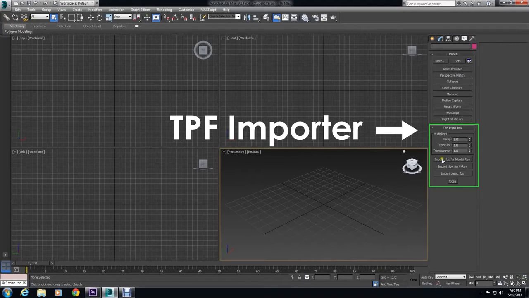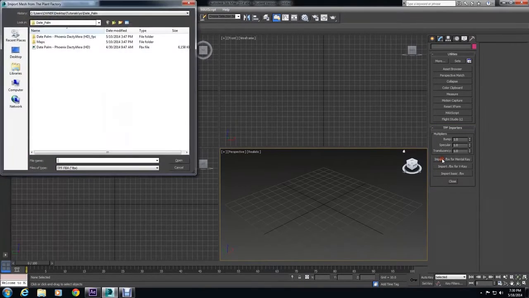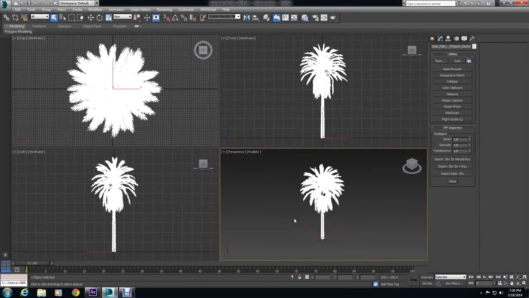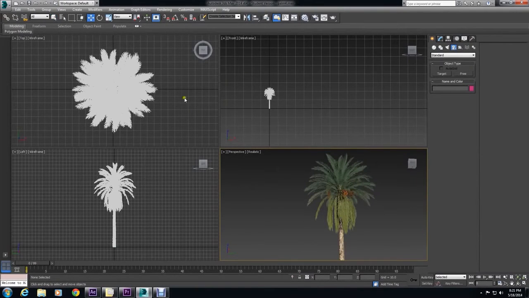And then under that, we have import FBX for mental ray, import for V-Ray, and import for basic. We're going to do mental ray, so we just click on that, and then we select our plant, and our plant should import into 3ds Max with all its textures connected, and it should be pretty much ready to go for a render.